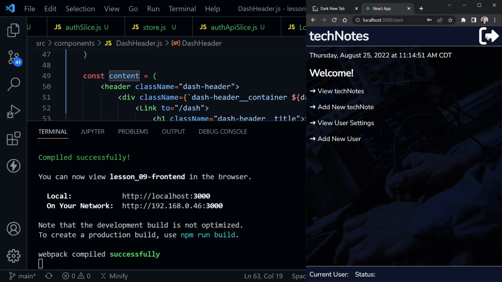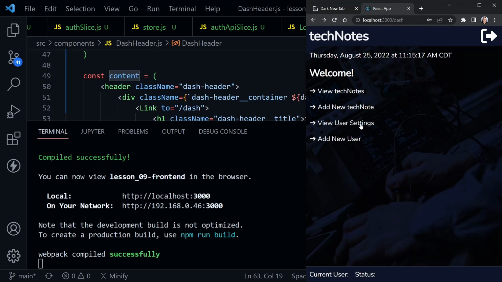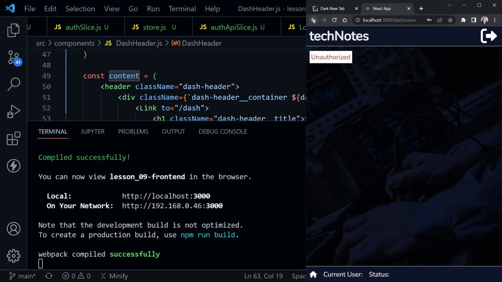Notice we have this log out button in the top right of our header, and we have the different pages we can go to. Now, we do not have a JWT being provided when we make a request. We should have received one, and we can check that in our Redux state component. But let's look at what happens if we try to view the tech notes. We're not sending that access token back to the server, so it says we're unauthorized. The same if we try to view the user settings right now.